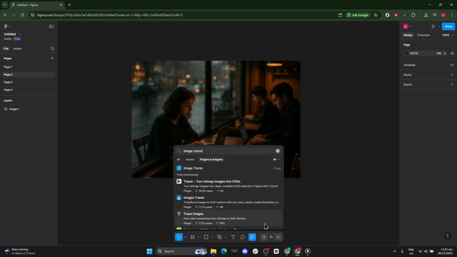Click on Save. This step ensures the plugin is added to your workspace or favorites. You won't have to search for it every time. It's a small move that saves a lot of time across projects.